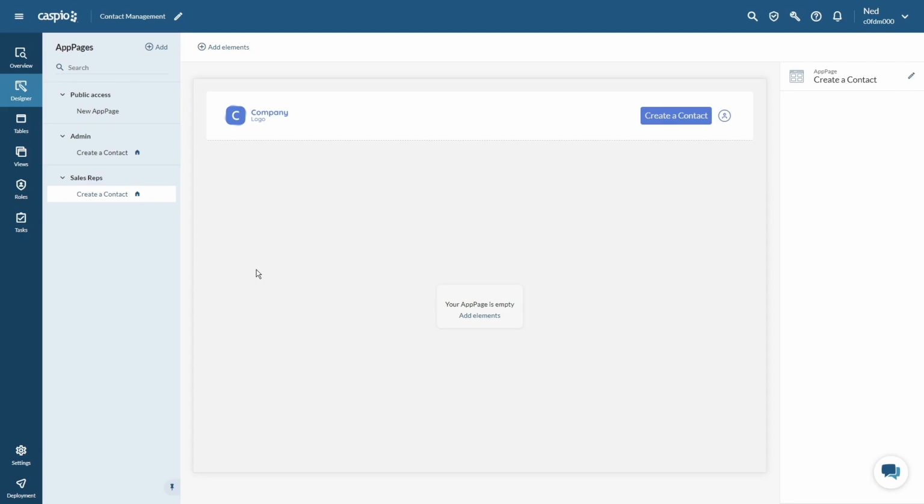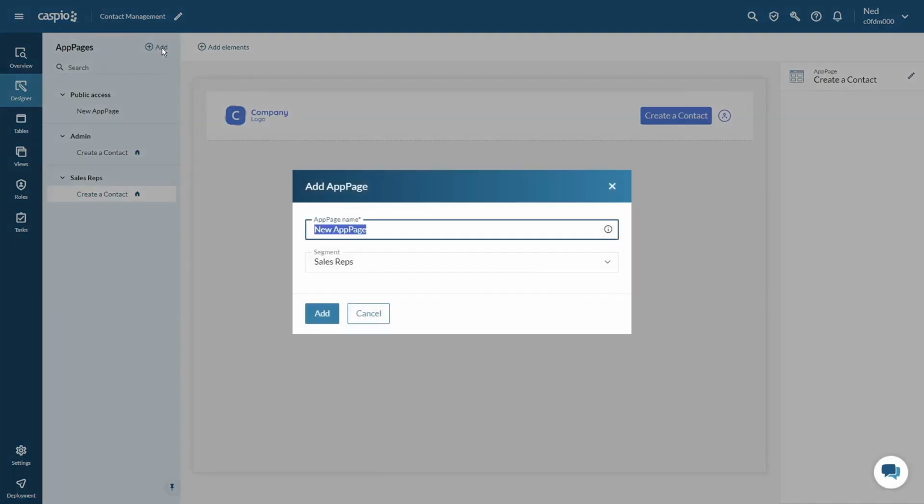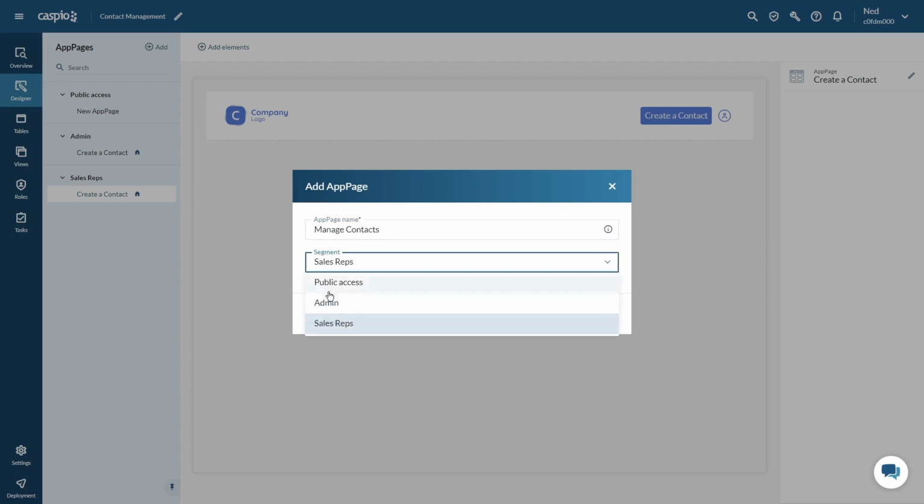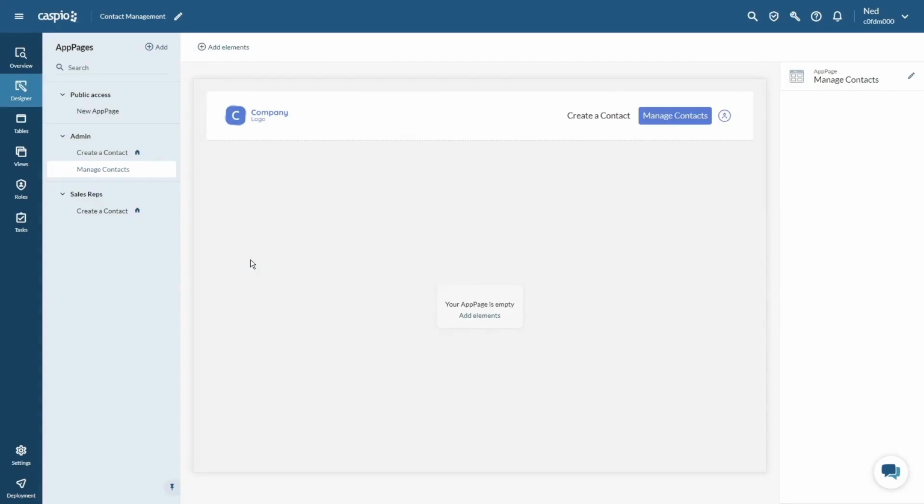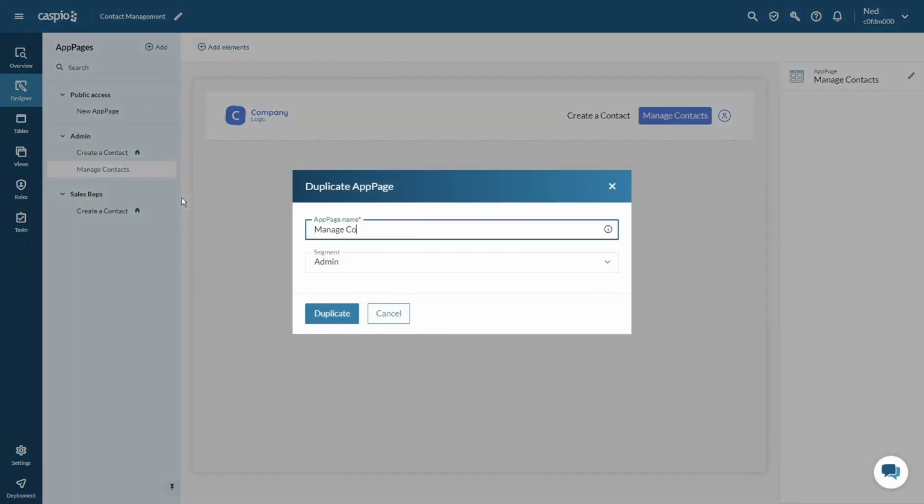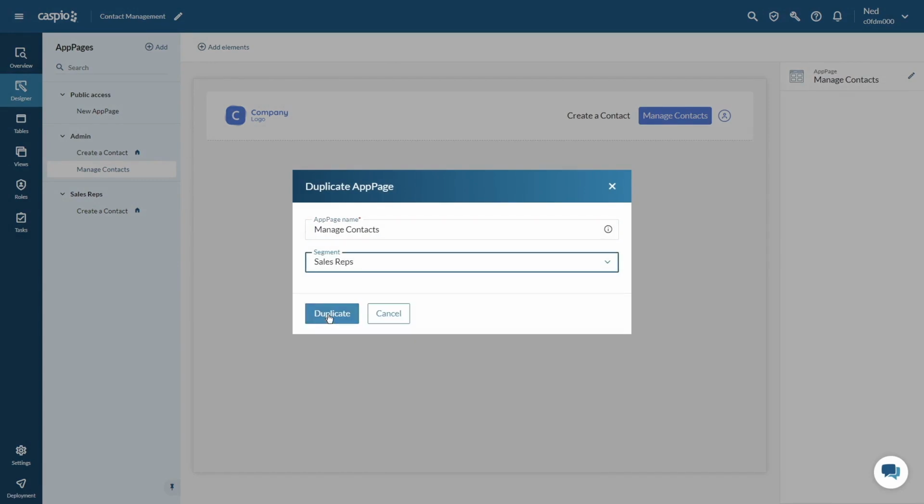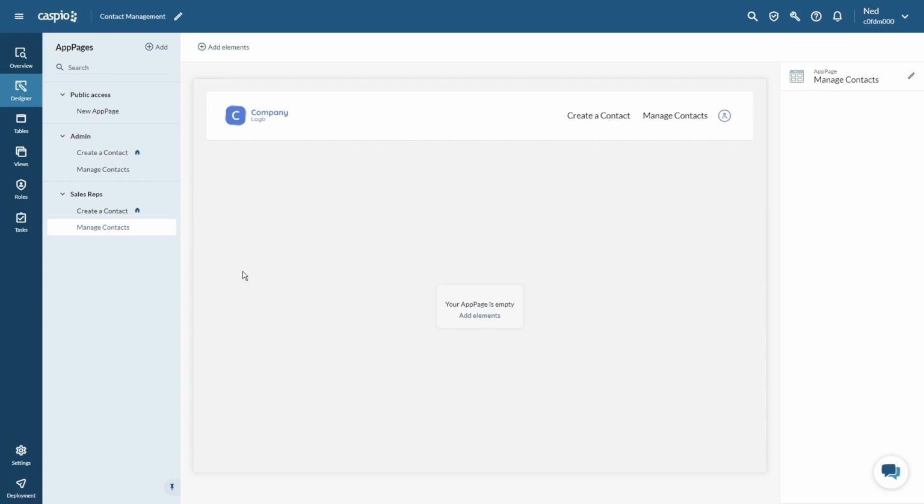Let's keep going. Both user types should also have the ability to manage contacts. So let's first create one for the admins, and then I'll show you how quickly you can copy the same app page for the sales rep. Next, click on the three dots, click on Duplicate, name your app page, and select the sales rep segment. Click Create, and you're done. Copying an app page from one segment to another can certainly speed up development.